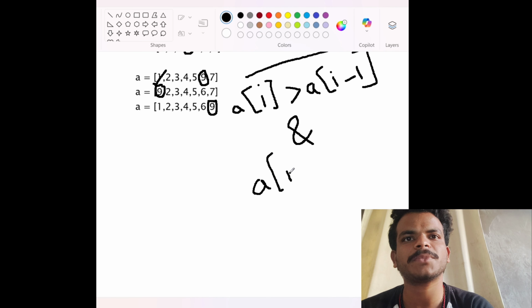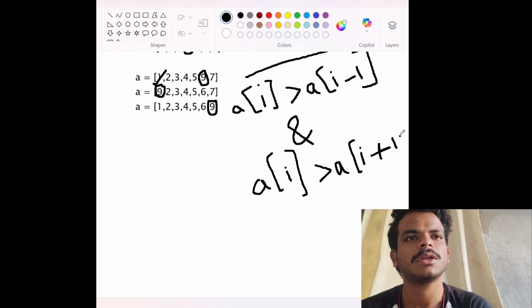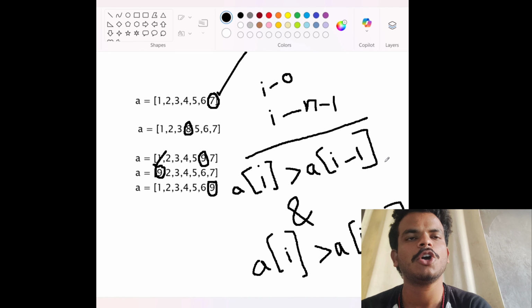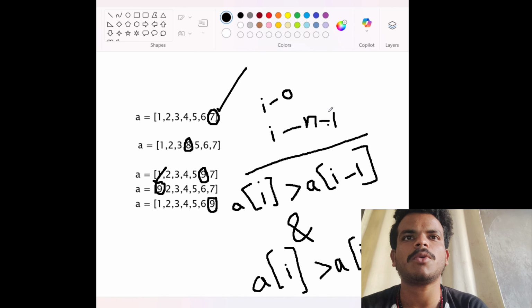That particular i should also be greater than what? Make a guess. Pause the video and make a guess. It should be greater than all the things, right? So that particular indexed element should be greater than the past one and the future one also. So this is the main thing. Hope you got the point. We covered all the things.